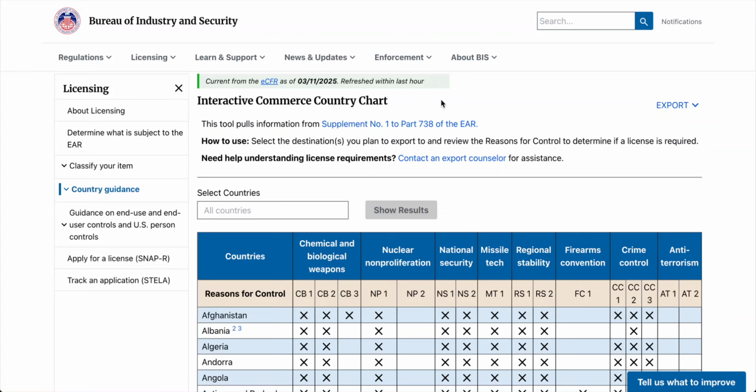Welcome to the Interactive Commerce Country Chart tool on BIS.gov. This interactive tool pulls regulatory text directly from Supplement Number 1 to Part 738 of the EAR from the Electronic Code of Federal Regulations and is refreshed hourly.